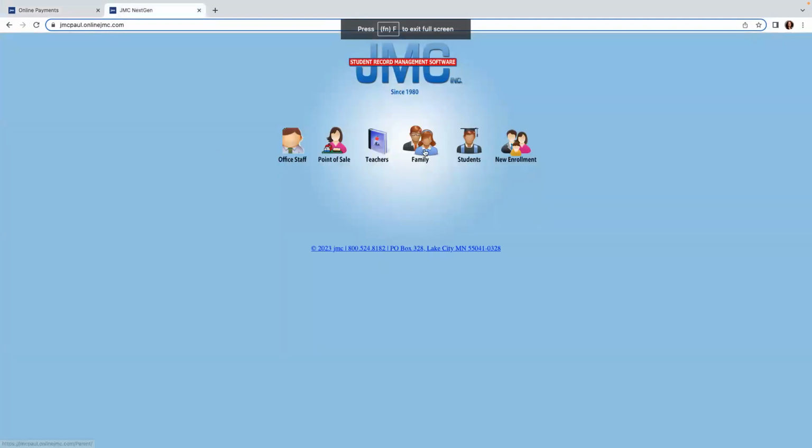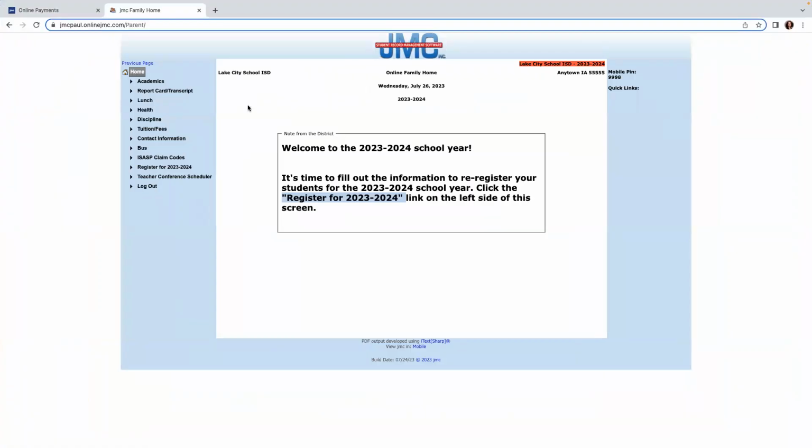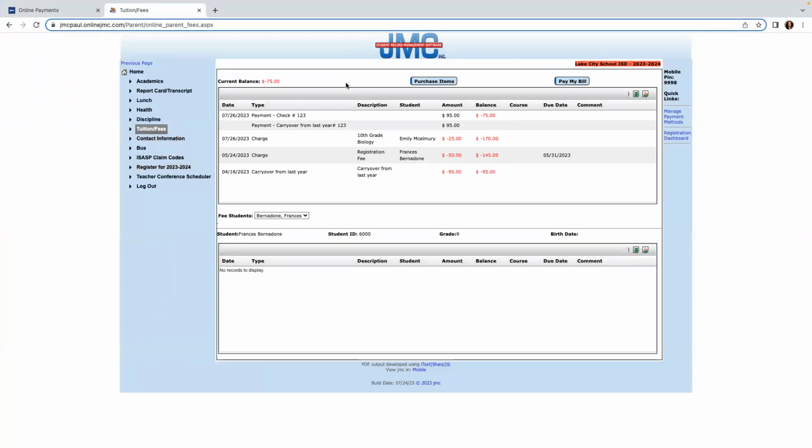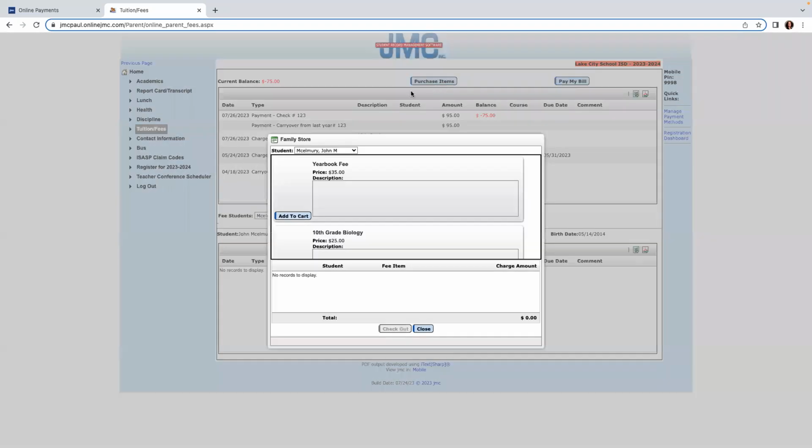Okay, so I'm going to come to Family here. I'm going to select tuition and fees. So first, looking at those charges and payments. Those family fees that have been charged and payments that have been credited to that family account show up here, or I can look student by student. If that's the way that my school charges, I would just pick the different students in my family to view their charges. You can pay your bill from here if you have the online payment setup.